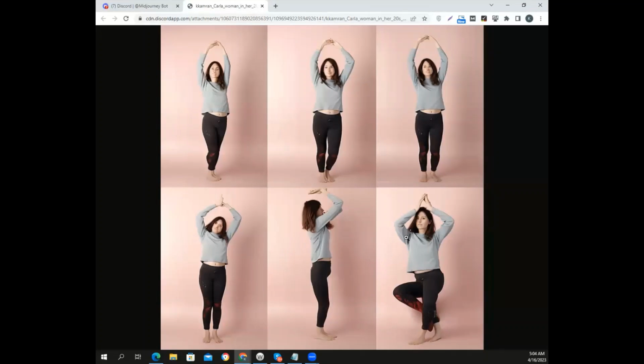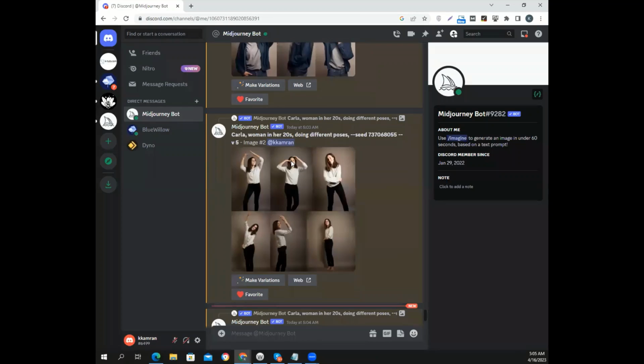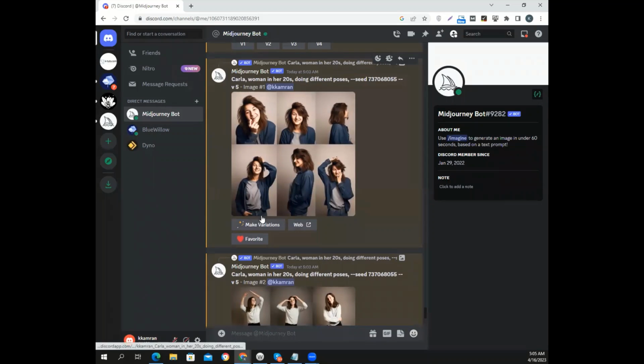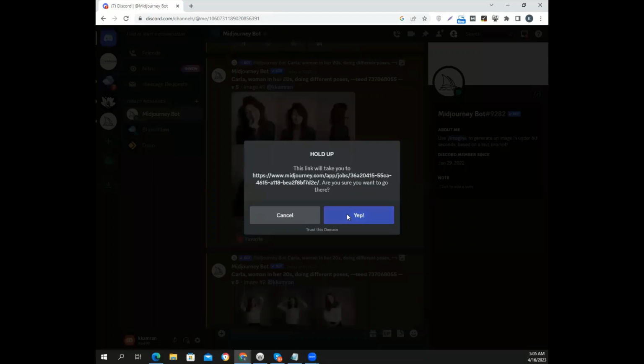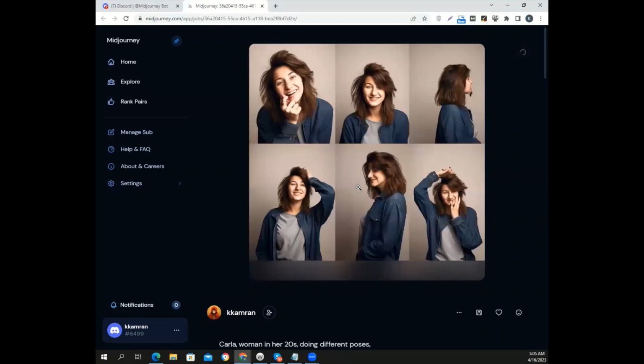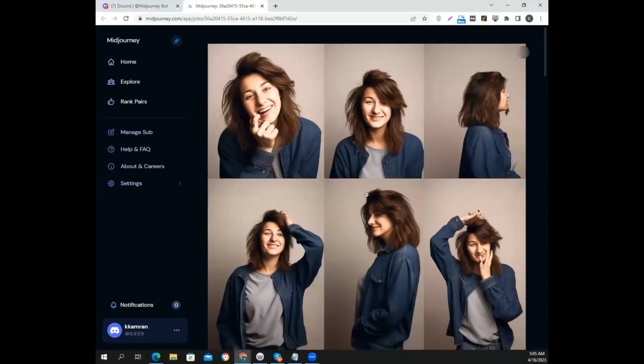Oh, that's not a woman in her 20s anyway. So I think the best one is this. This one I'm going to favorite, and we can open that on web. And this is pretty perfect. So that's all. That's how you get your consistent characters in Midjourney version 5, right?